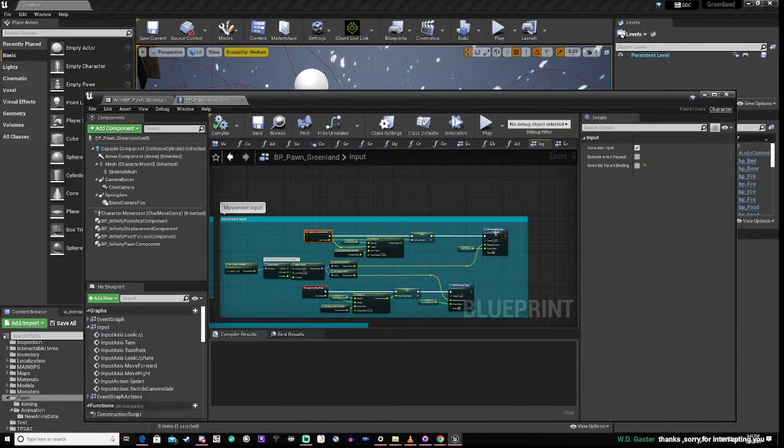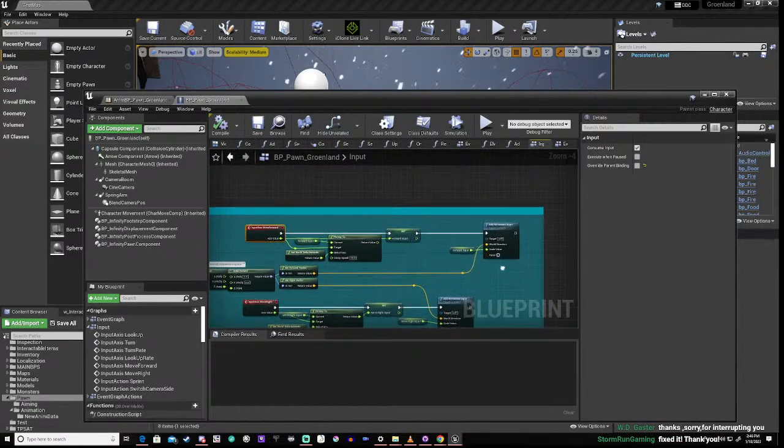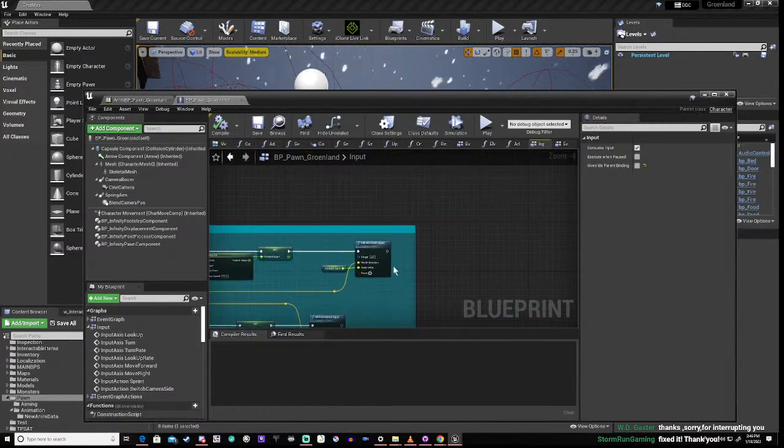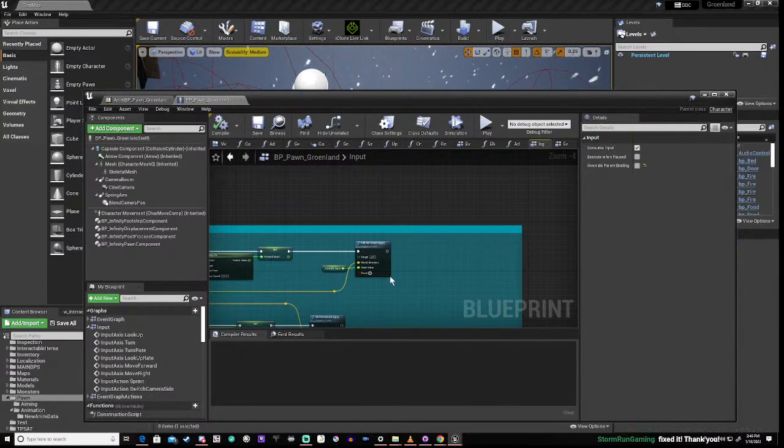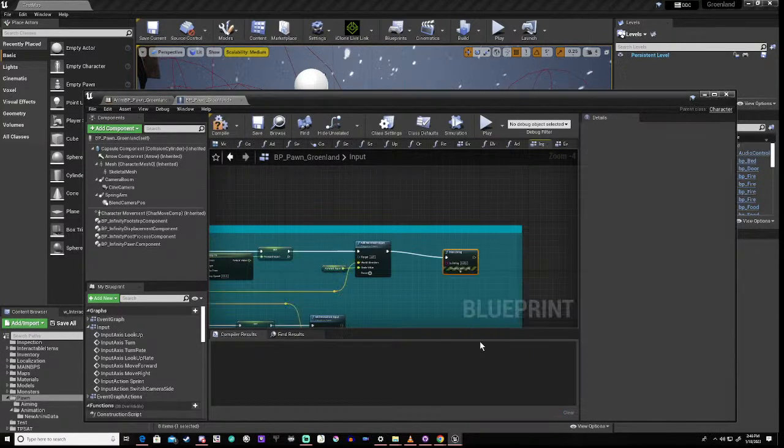No worries, mate. A reasonable question. So basically, what we want to do is print string here, to find out if we're actually getting an input off this. So we should say move forward. Okay.